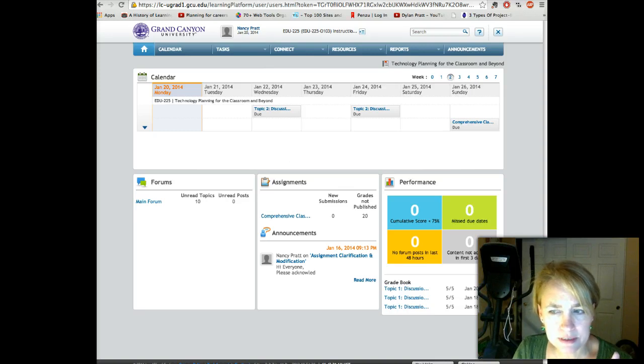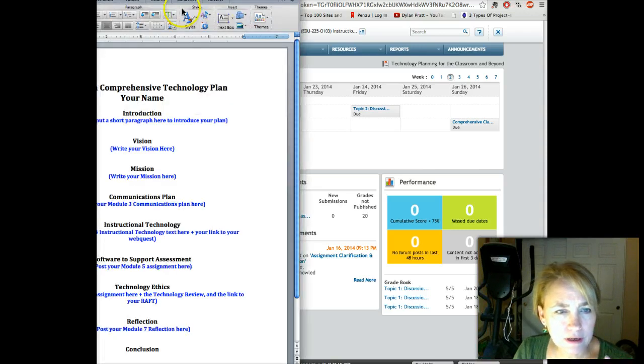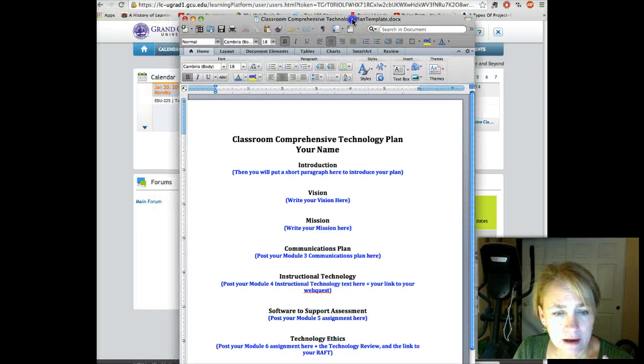Last week I posted this template, and so this week we'll be starting. I posted this last week. I'm not sure where, in the announcement or in the forum. It's your classroom comprehensive technology plan. So this is our benchmark. This is what we're building week by week. So this week, this is what we're doing.